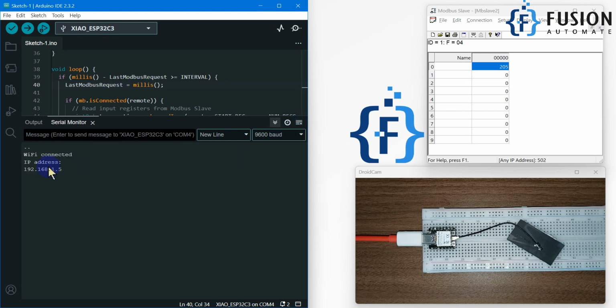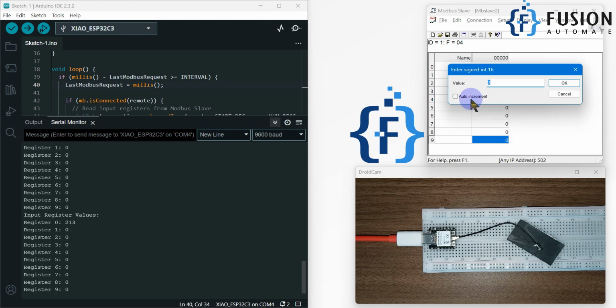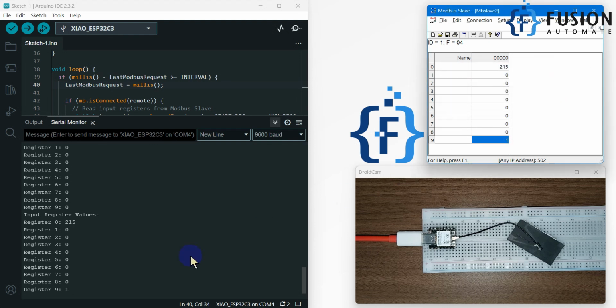Okay, Wi-Fi connected, and you can see the input register values 209, 210, 211. If I auto increment the last input register also, then you will see the recent values here. Okay, so this board is only attached to the common Wi-Fi, and it is reading the Modbus TCP device input register data wirelessly, and it is printing on the serial monitor.